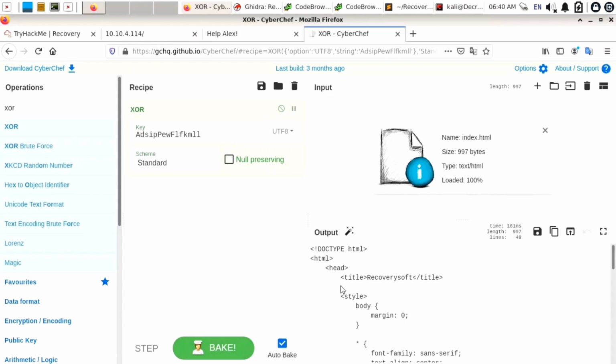So it is not showing nothing in output. I think there is some mistake. So again click on bake. Okay, it is also showing error. Okay, so I was choosing here hex, so make it utf-8 and try to bake it again. And here you can see we have successfully decrypted index.html file.